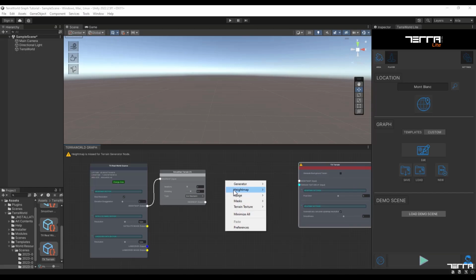The second height map node which we are going to add is called Trace Process.